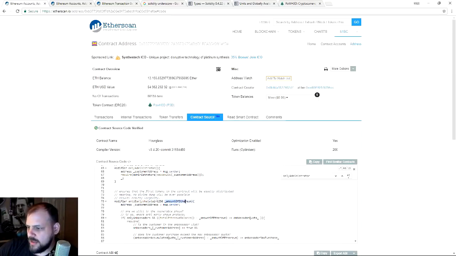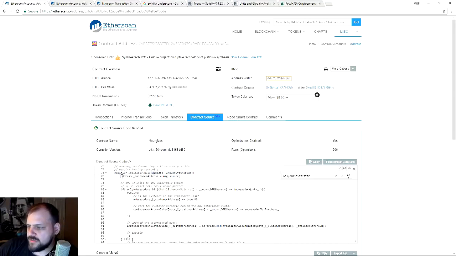Anti-early whale accepts the amount of Ethereum as a positive integer. Address, we're just copying the address into the customer address so we can use that identifier instead. Okay, so if only ambassadors and if this value is true, then this is executed. Remember that administrators have the ability to disable only ambassadors. I didn't see anywhere where only ambassadors gets set to true, except for in the initial stage of the contract.